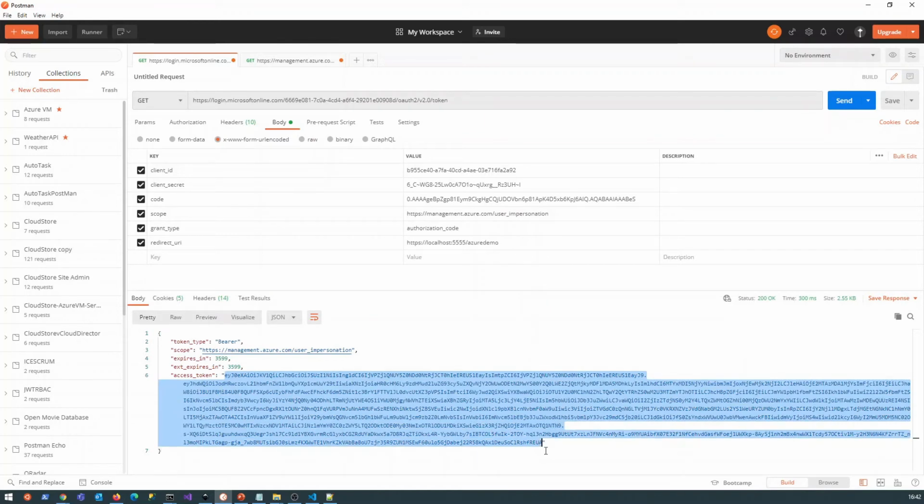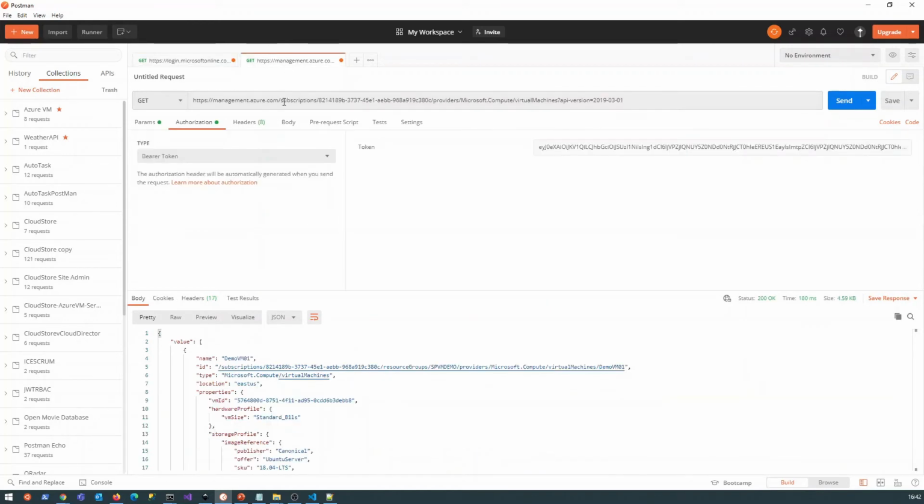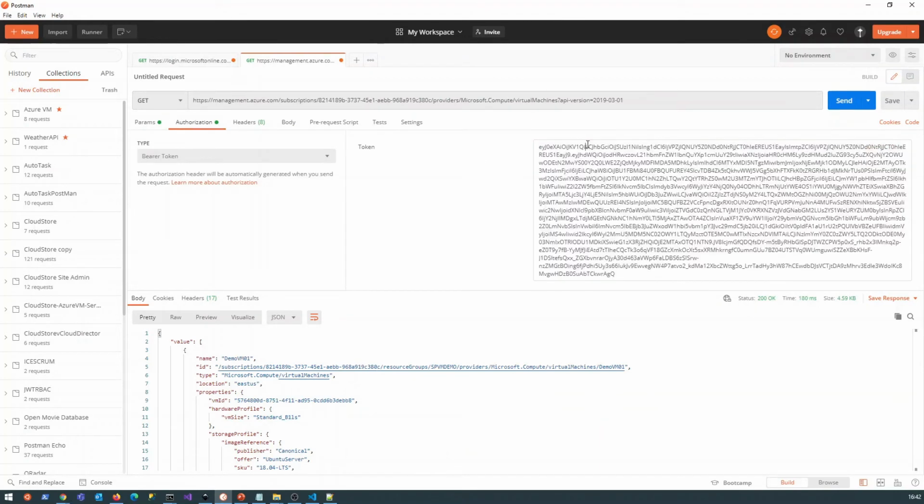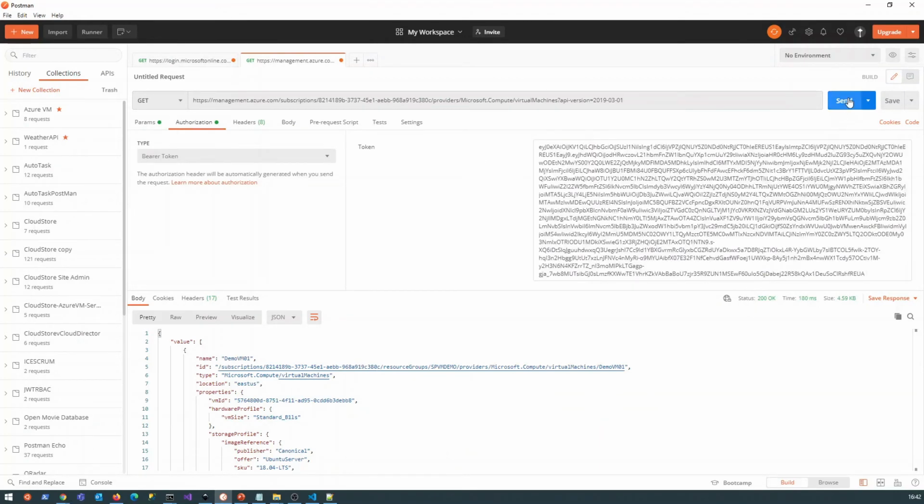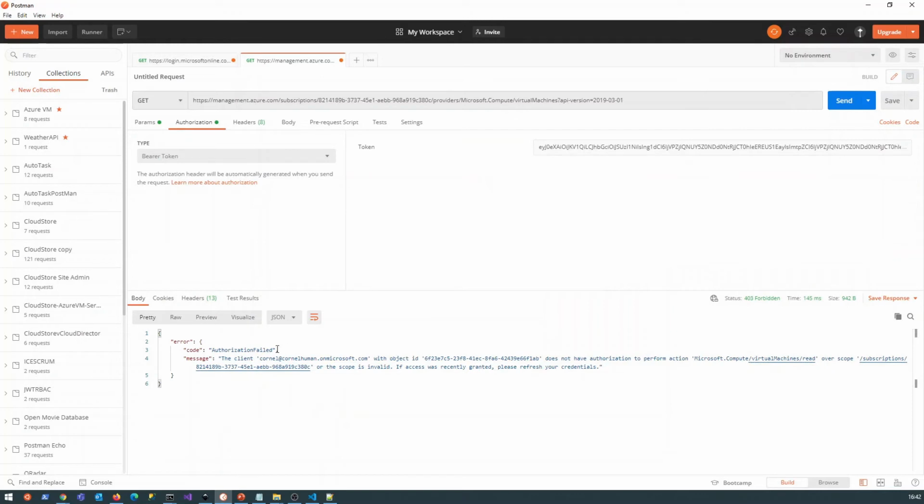And let's just see what happens if we use that token in the exact same request to get the list of VMs. So I'm just going to paste it in there and send. Now we're getting authorization failed, and it says the client, Cornell@cornelliman on Microsoft.com, with these object IDs do not have authorization to perform action compute read. So what does that mean? So there's something wrong here.